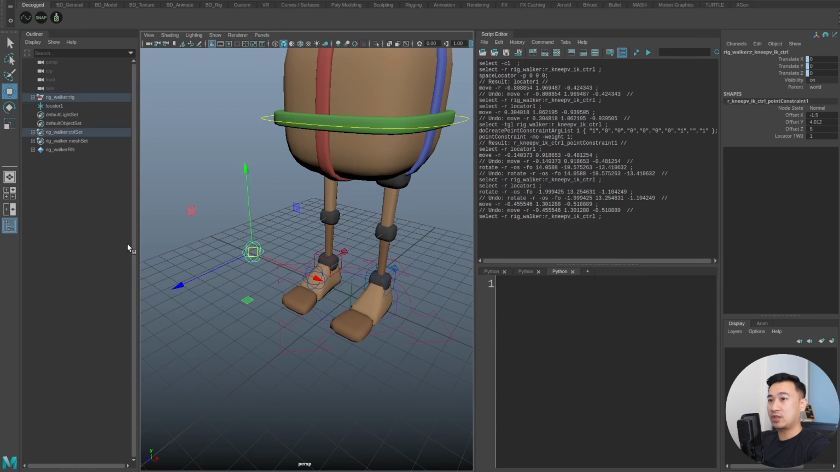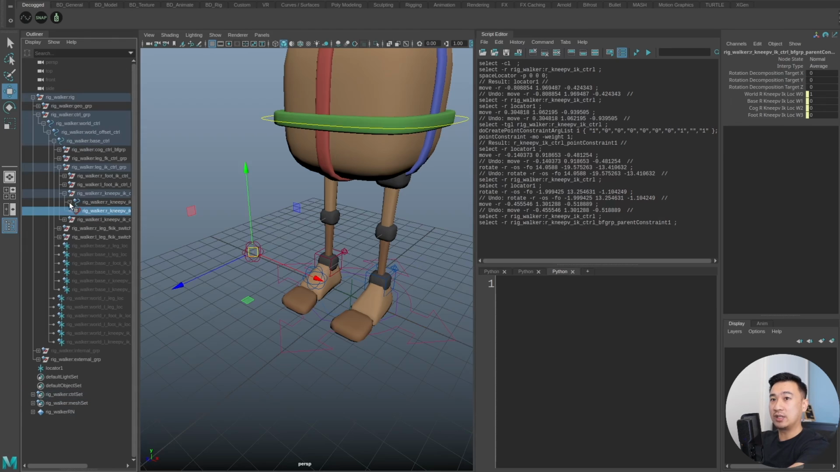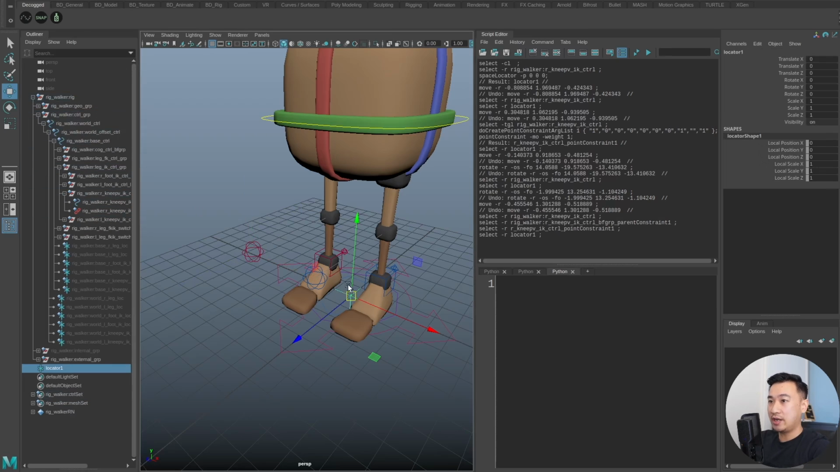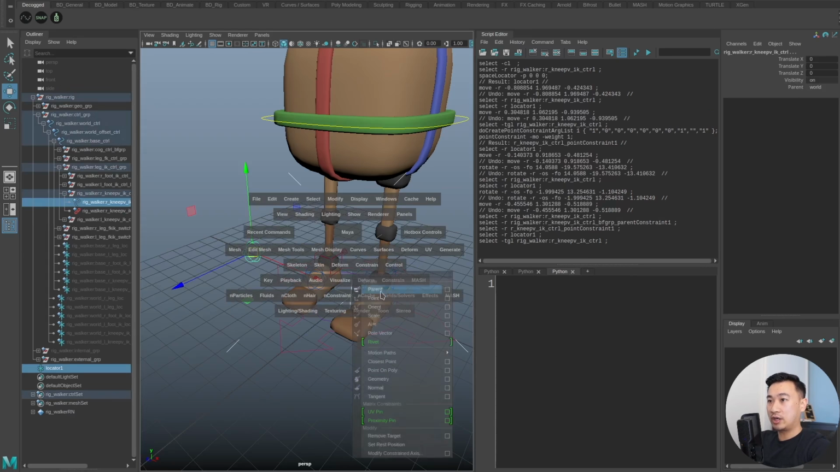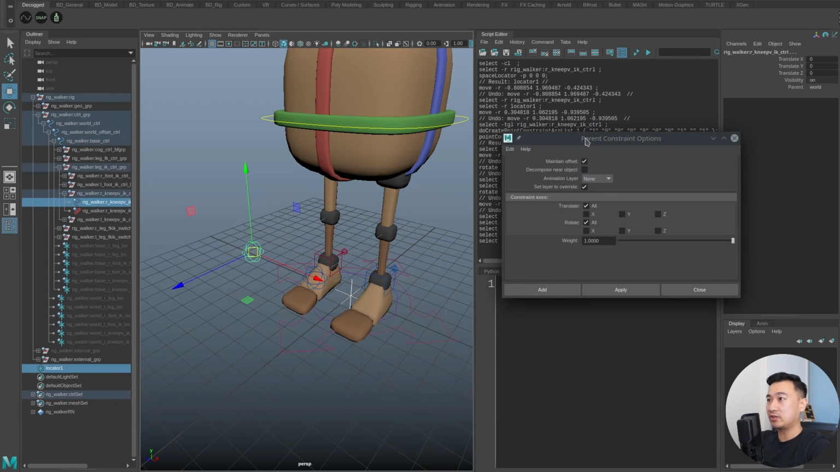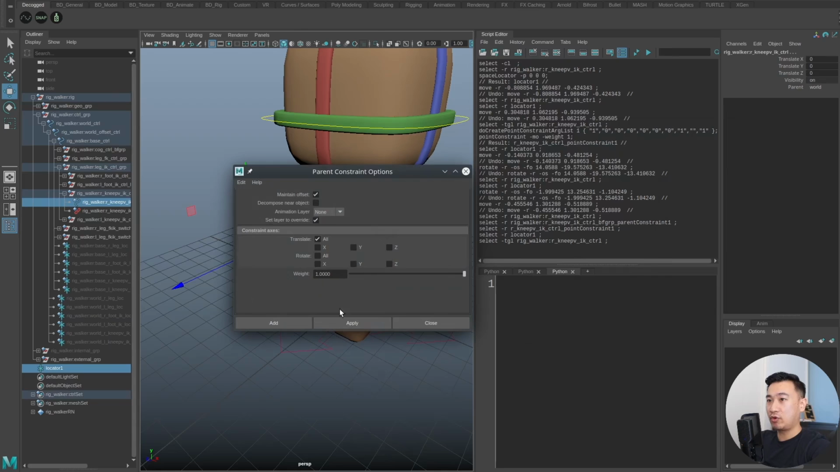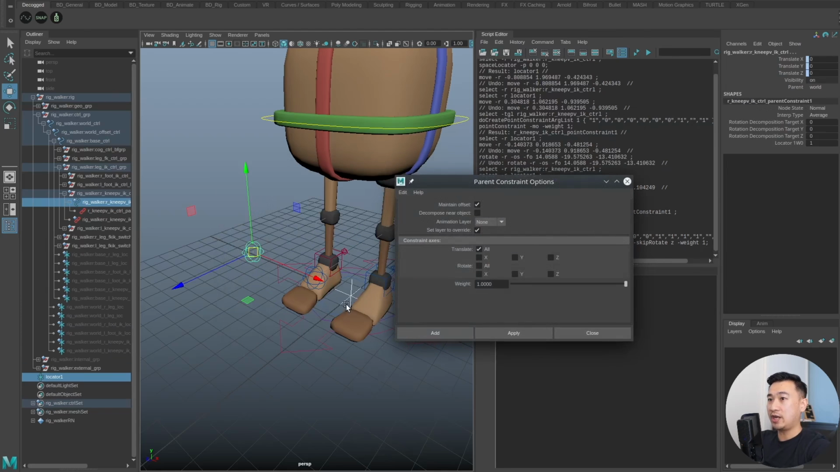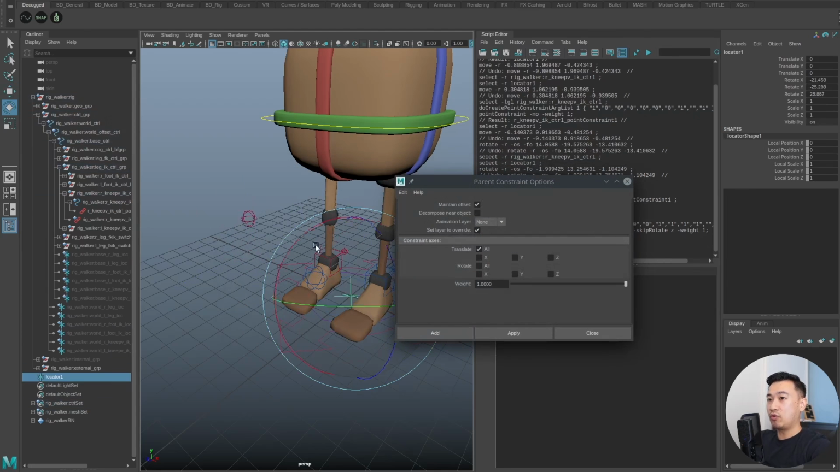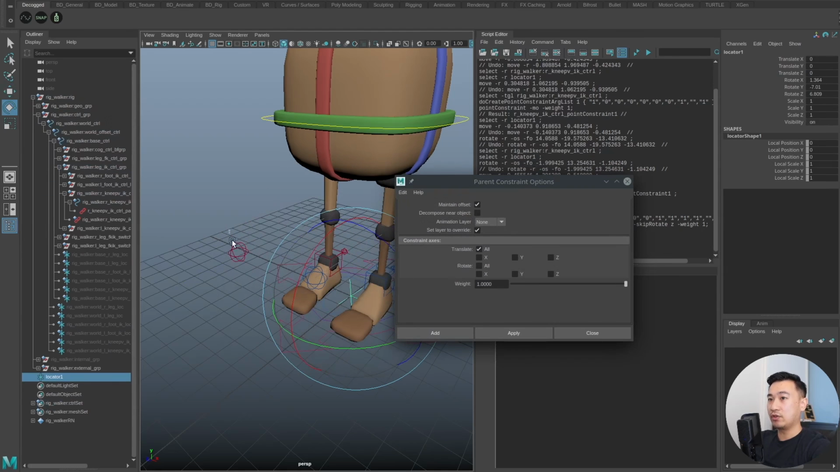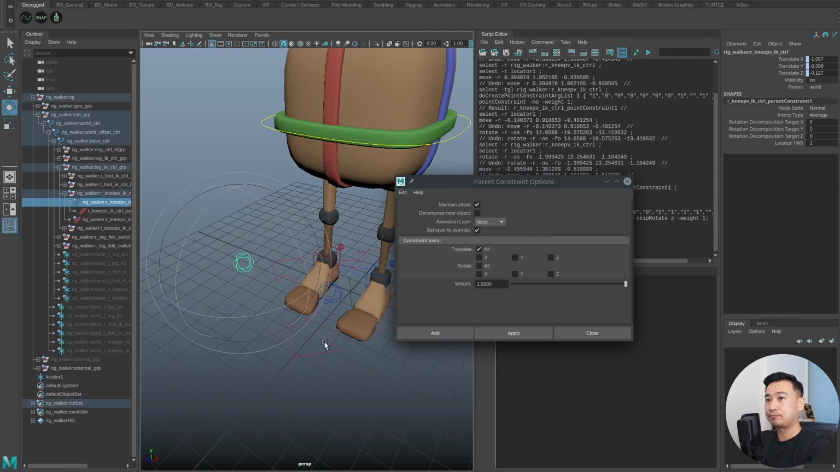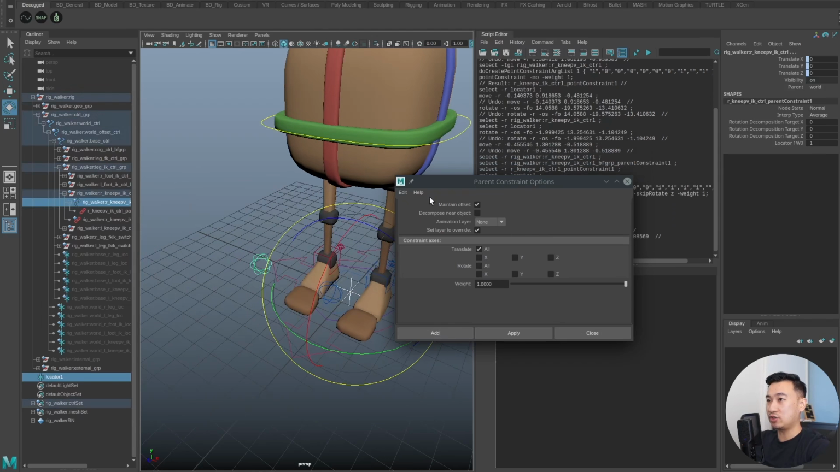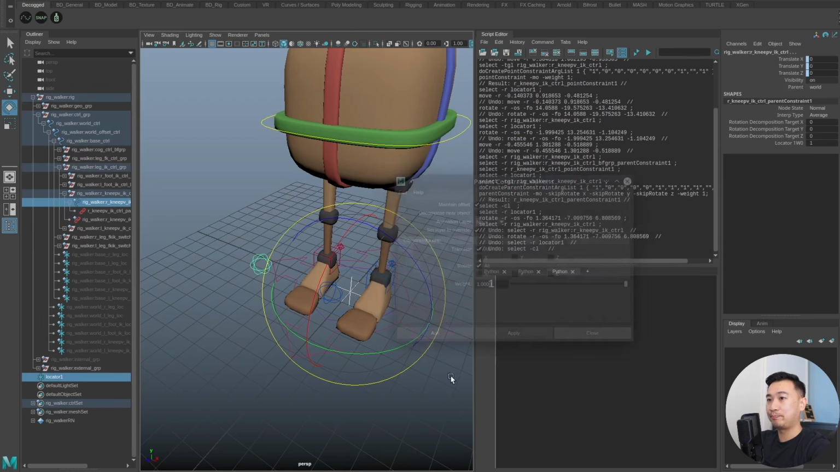So if I come back and delete that constraint, and now I do something else, where I create a parent constraint this time, and then I uncheck rotations. If you hit apply now, you can see when I rotate it, it's actually behaving like a parent constraint, even though it's just doing the translations. So that's an important distinction to understand.